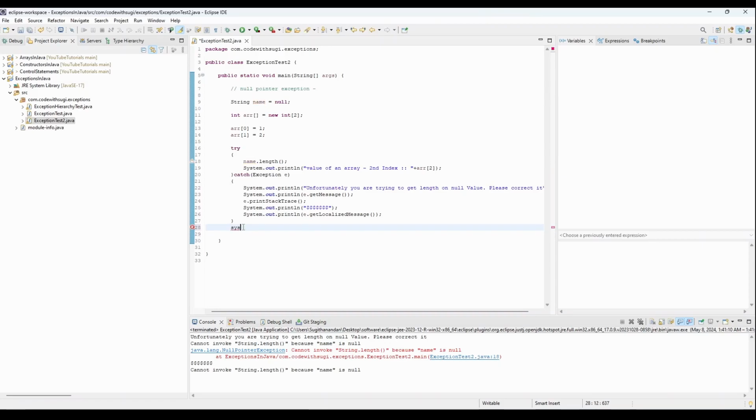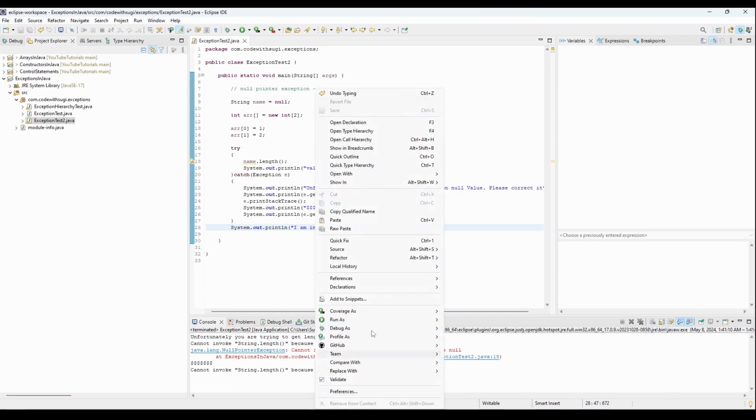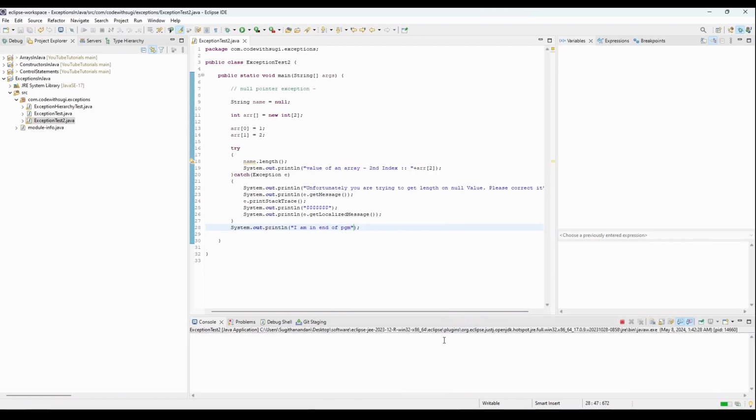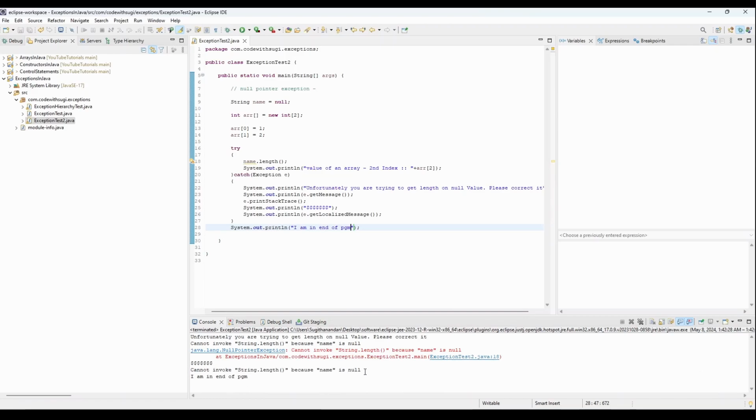Say for example, I'm going to put a print statement over here saying "I am in the end of program." Now I'm going to run this to see whether it's really happening like that or not. See, after the first exception, the control is not returned back to the try. Instead it just goes forward to the next line of code and executes the remaining lines. So you have to keep in mind, whenever we are creating a try catch block, you should have a minimal amount of code and it should have only one exception.